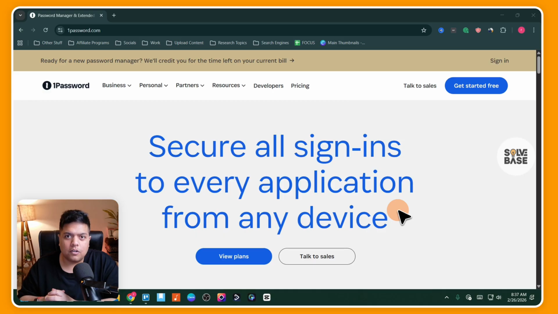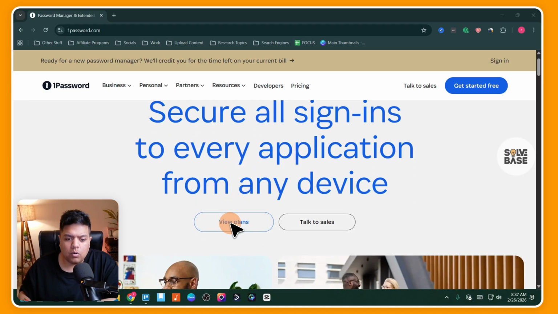Here's how to create a 1Password account. Let's get to it. So on 1Password.com, you're going to find this View all plans.